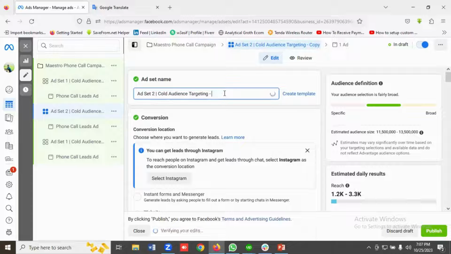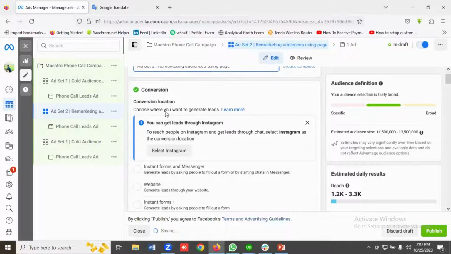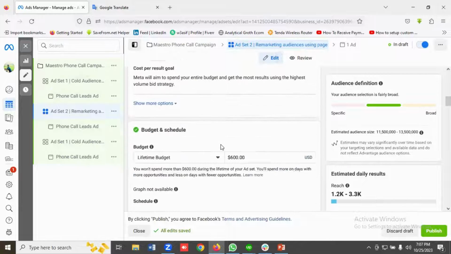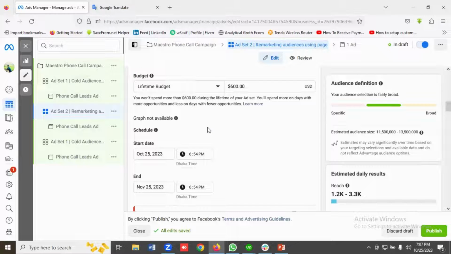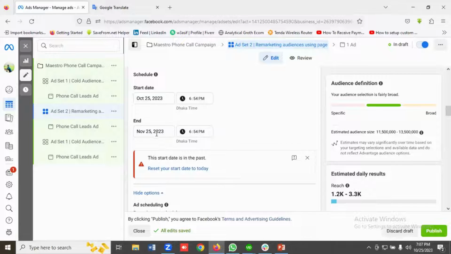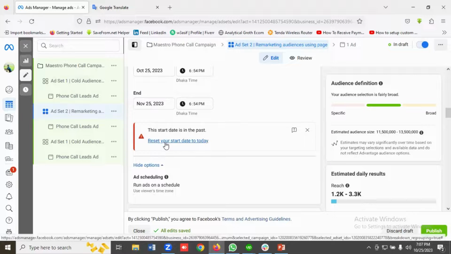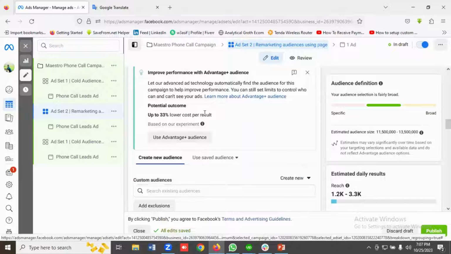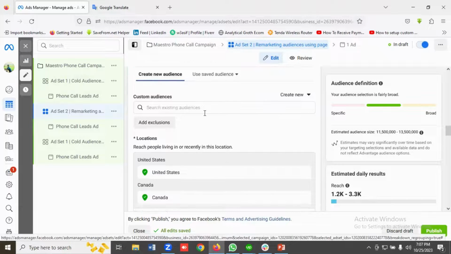Then I'll name the ad set as remarketing audiences using page. Okay, so I'll choose conversion location as calls. You need to choose your Facebook page. We're going to be selecting lifetime budget, and start date would be October 25, end date would be November 25. I'm going to click on reset your start date today, and we'll schedule the ads from Monday to Friday 9 a.m. to 6 p.m.